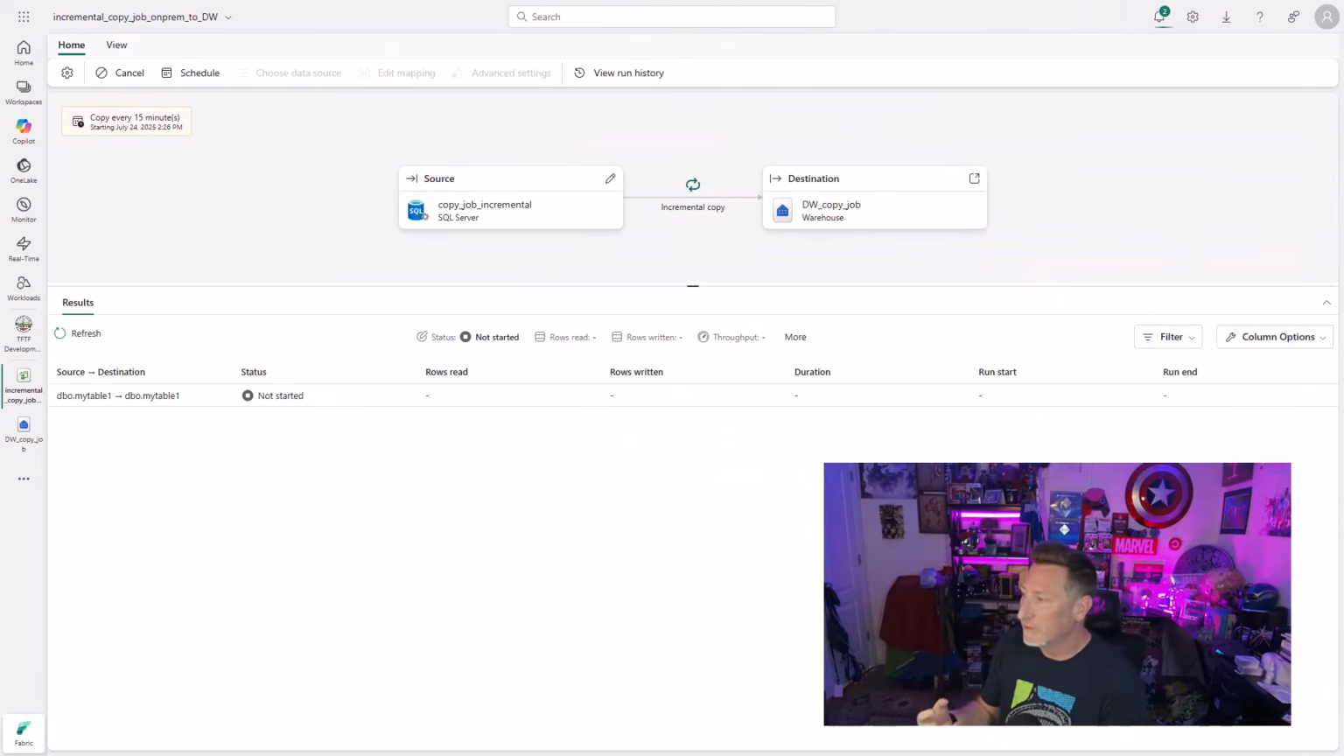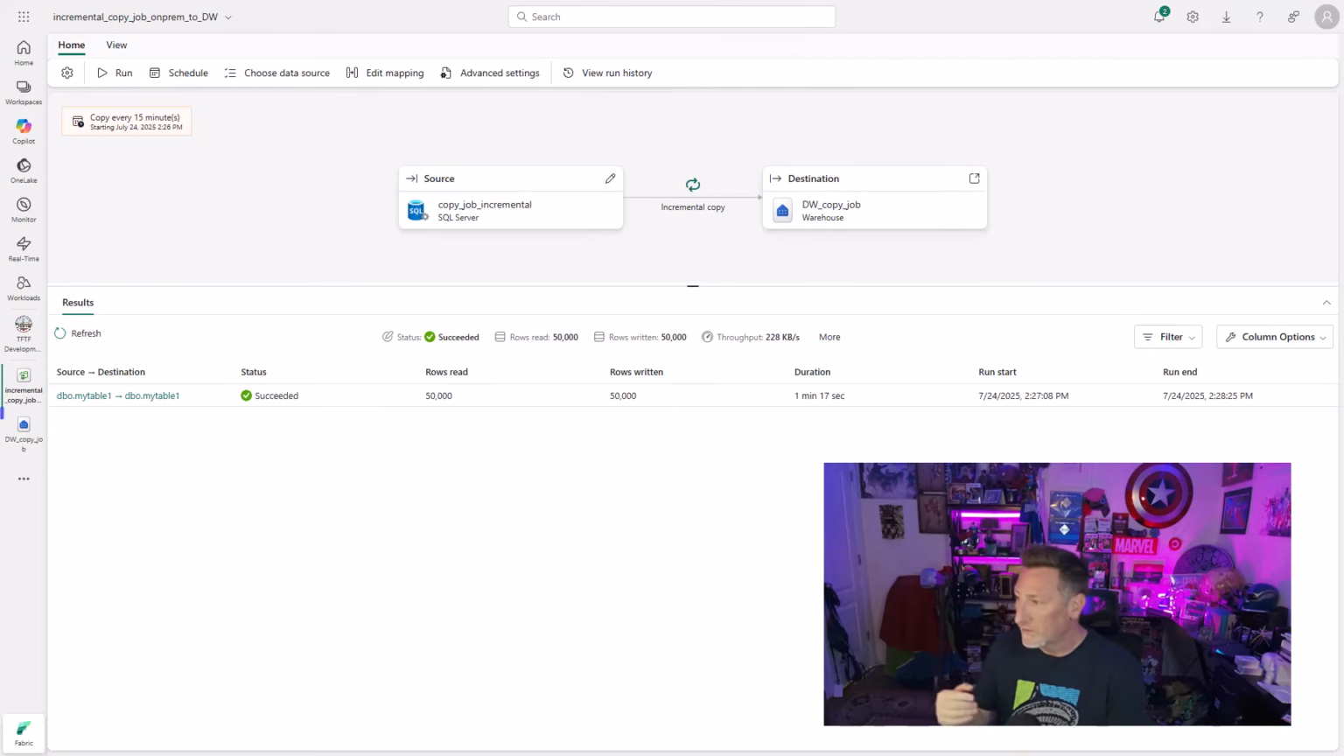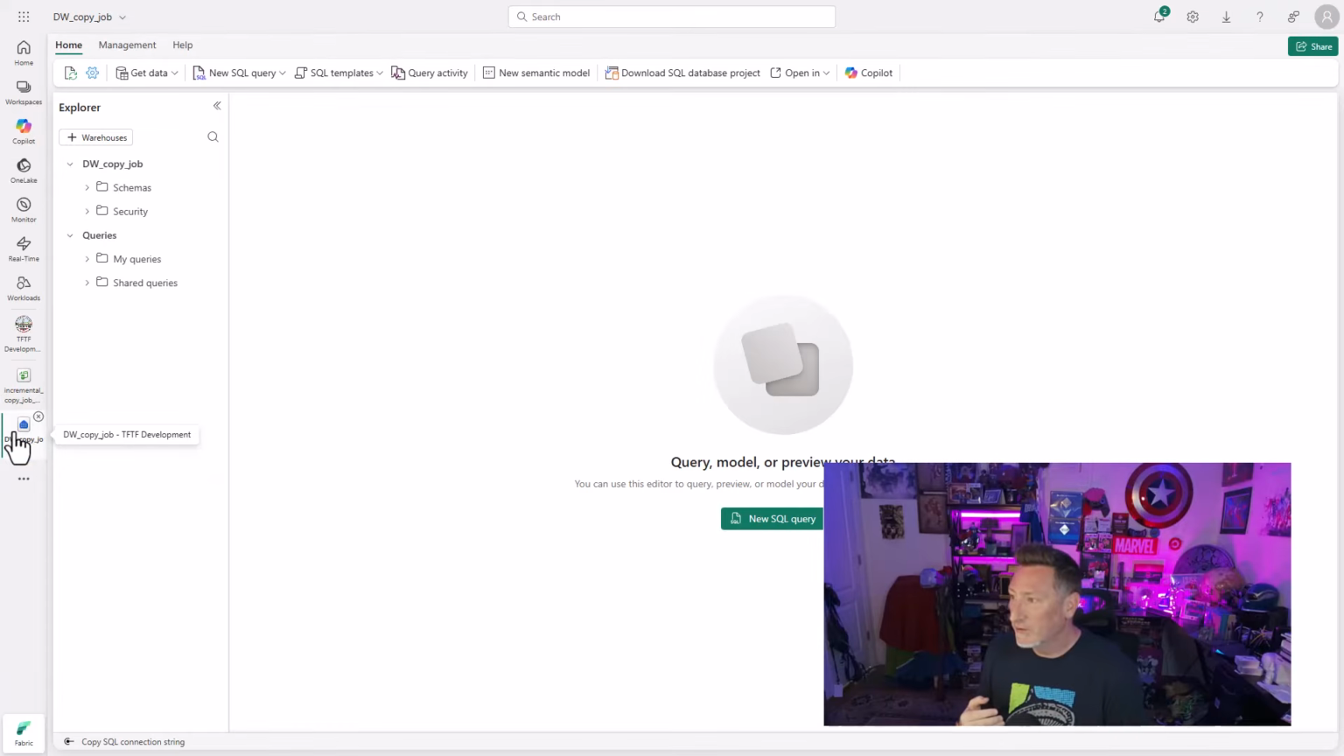Okay, so we're in the incremental copy job. We're going to fast forward through this. It's going to take a little over a minute, but this is going to find our data and copy it into our data warehouse. There's our 50,000 rows. Let's go look at our data warehouse.